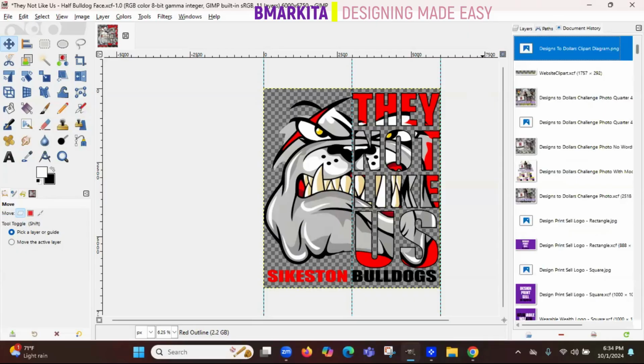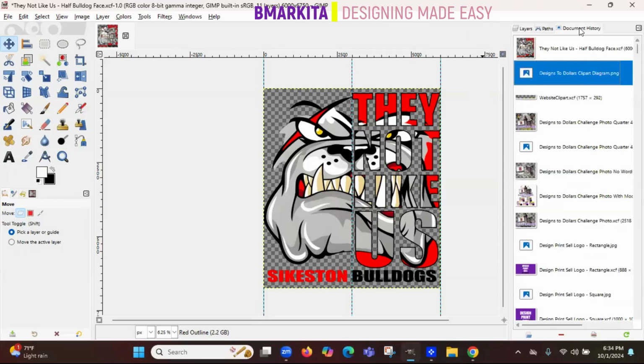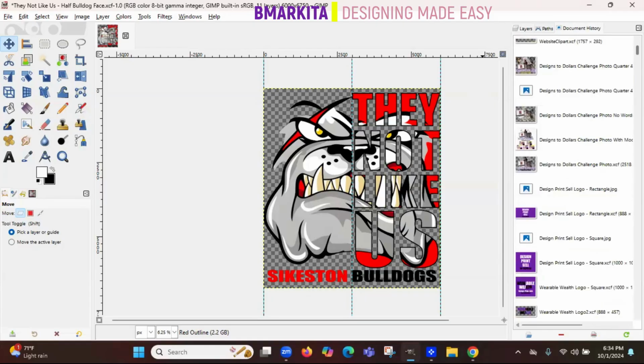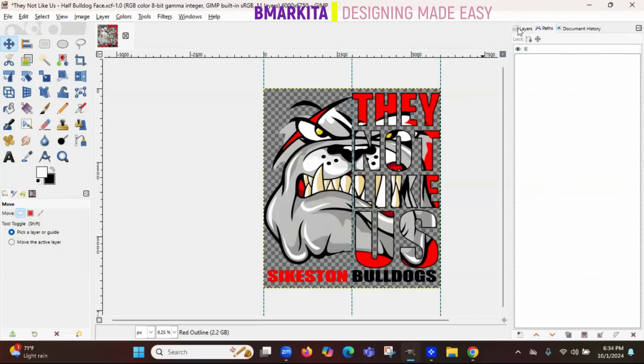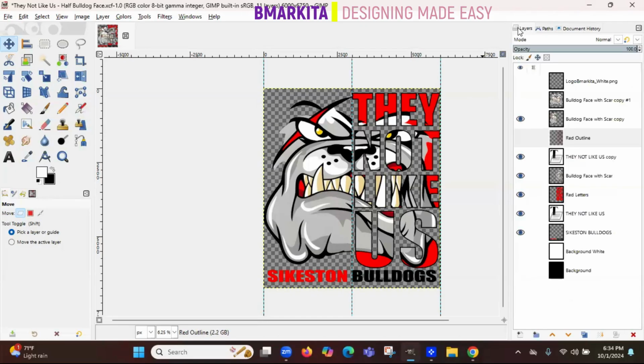And then this is just your recent document history. So stuff that you've been working on recently, past folder, that's more advanced training. So that's going to be in the membership later on down the line. But what's most important here is your layers and how to use it. And then we're almost done.